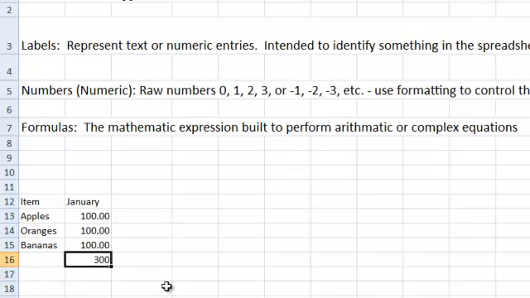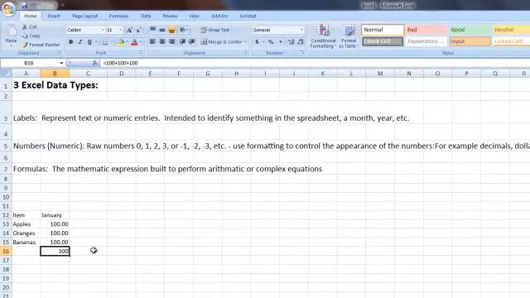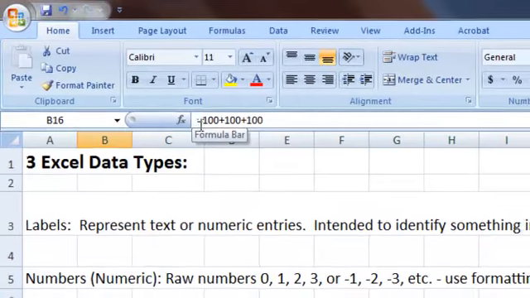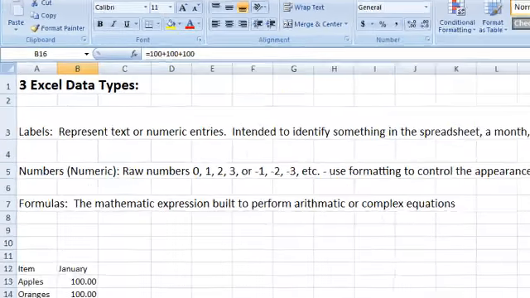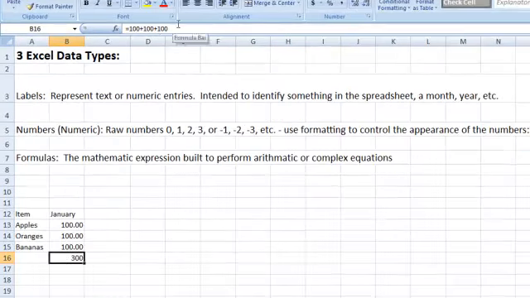This is called my answer mode, and then I can look up in my formula bar to see the true content of that cell. So $300 is the answer, but the true content of my cell is shown in the formula bar, which shows that calculation I did equals 100 plus 100 plus 100.